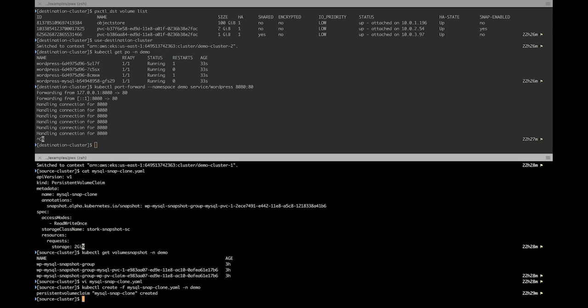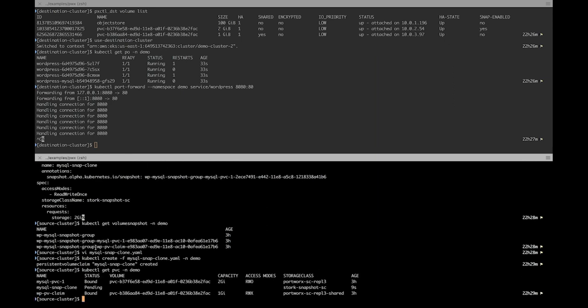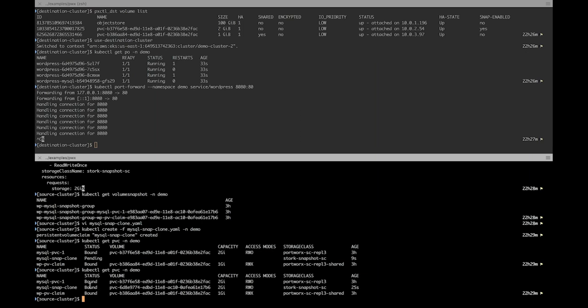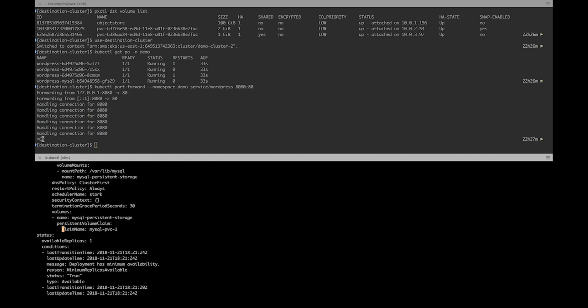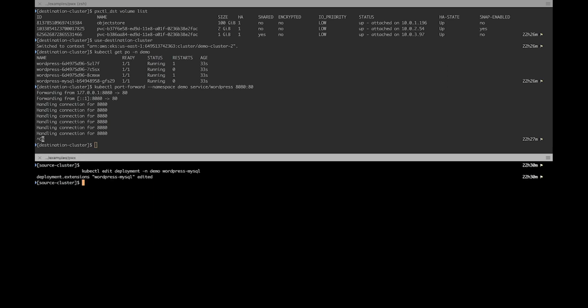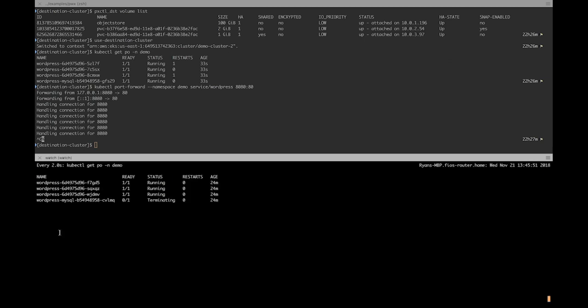Creating that spec file will tell Portworx and Stork to create a volume clone off of that snapshot. If we use kubectl to check how the PVCs are doing, we can see that the clone is pending right now. If we double check again, it should be bound to that clone, and now it is. And we can see it's a Stork snapshot. So now we have a clone that we can reference in our deployment. If we go into the deployment and edit it, and replace the PVC with the clone, the MySQL database should restart. In theory, we have replaced our production database with a well-known snapshot, and our production database should have the correct data. Therefore, our blog should be back up and running.